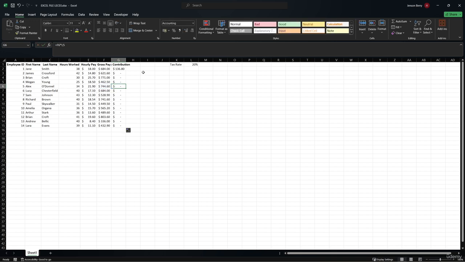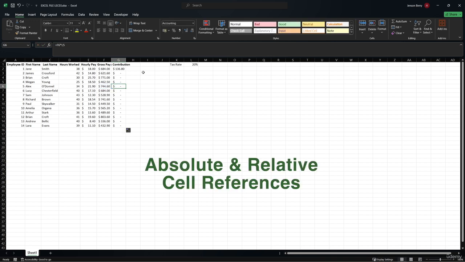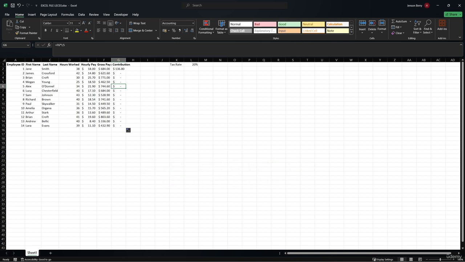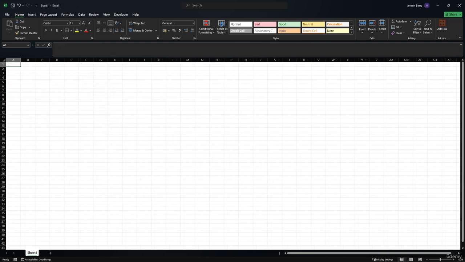And the reason this happens is due to something called absolute and relative cell references. Let's take a look now at what absolute and relative cell references are. As we know, in Excel, a cell reference is a way to identify and locate a specific cell by its column letter and row number. A relative cell reference adjusts itself so that when you copy a formula or function to a different cell, the cell references change. Let's look at an example.